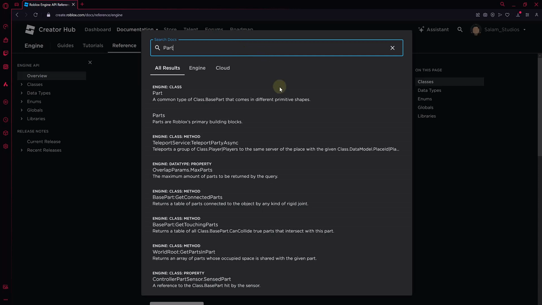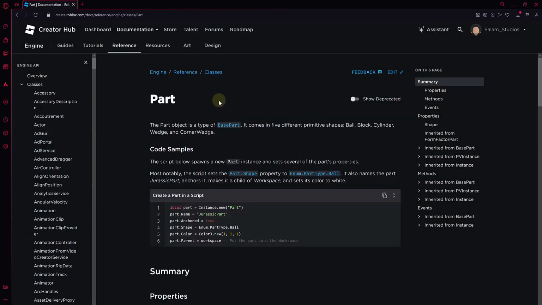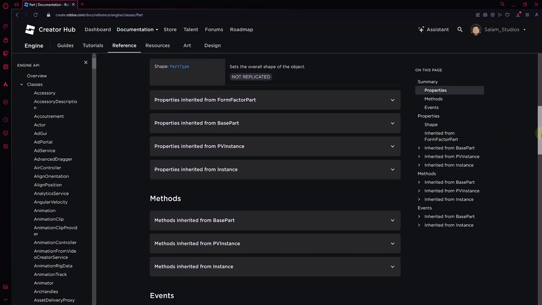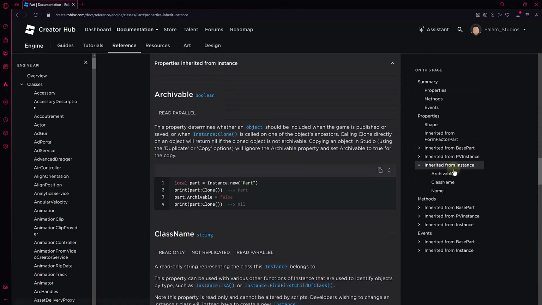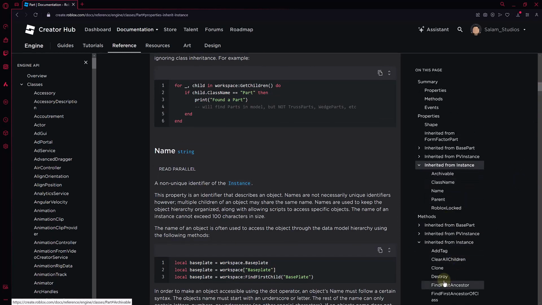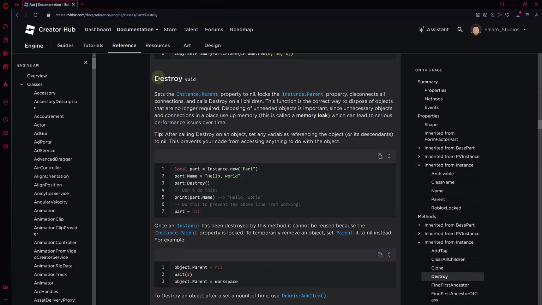And here we can look at all the properties. So if you click it, over here we can look at all the properties, functions or methods, and events of the part instances. So as you can see, for the destroy method, let's drop down the inherited from instance methods, actually it's under methods. So inherited from instance. Let's go to destroy. It's over here. Click on it and it takes you directly to the API explanation of the destroy function or method of the part instance.